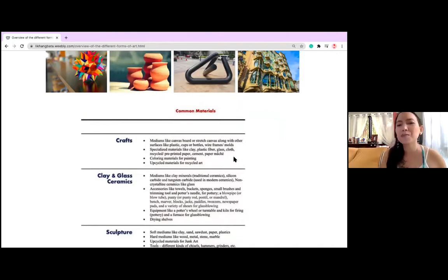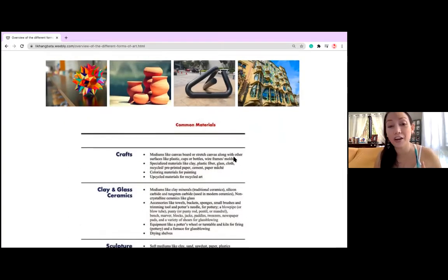Yan. So yung mga junk art, yung mga recycled art, that will all fall under crafts. And then next to it is clay and glass ceramics. So we put them together because of the process and also of the materials that you use when you do these kinds of art forms. No? So there's a potter's wheel and turntable and kiln for firing in pottery. And then there's furnace and glass blowing for glass ceramics. And of course, the drying shelves.